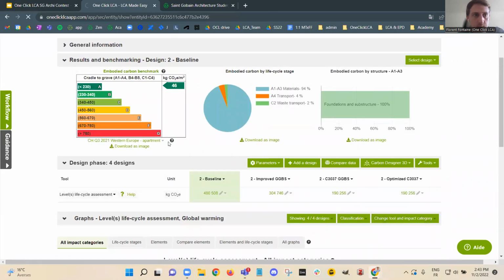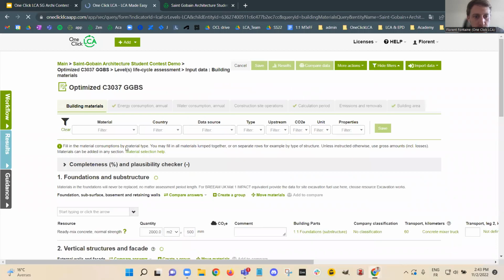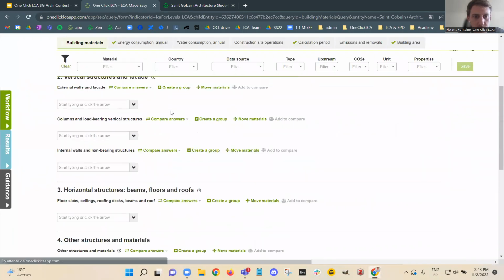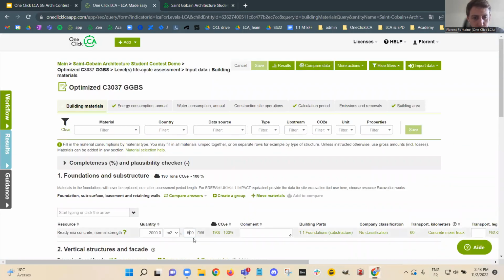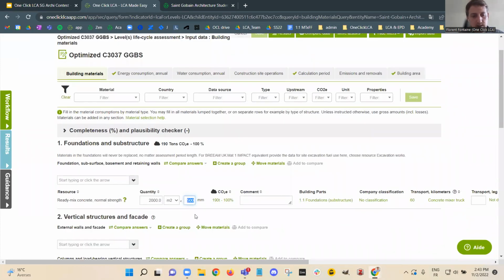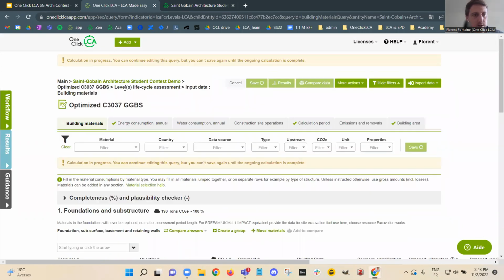So then imagine that you reduce the thickness of the plate. You just go here and you no longer have 50 centimeters, but 45. And then you save it and you come back to the results.